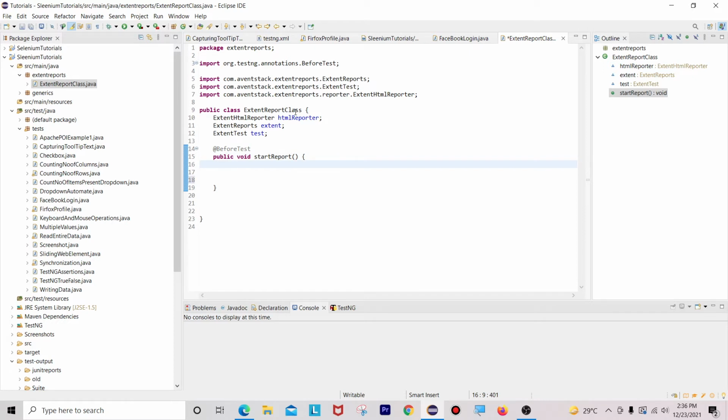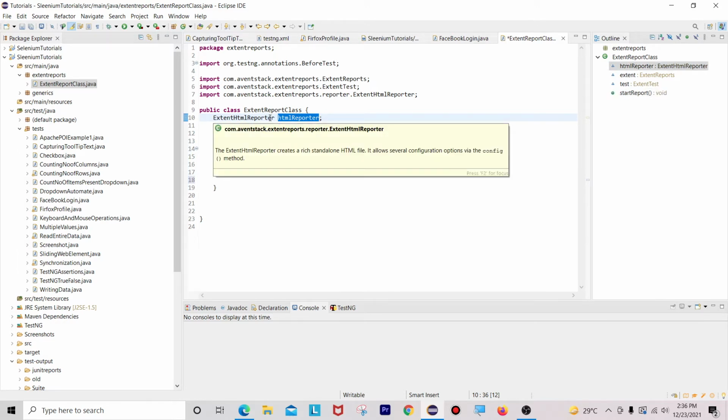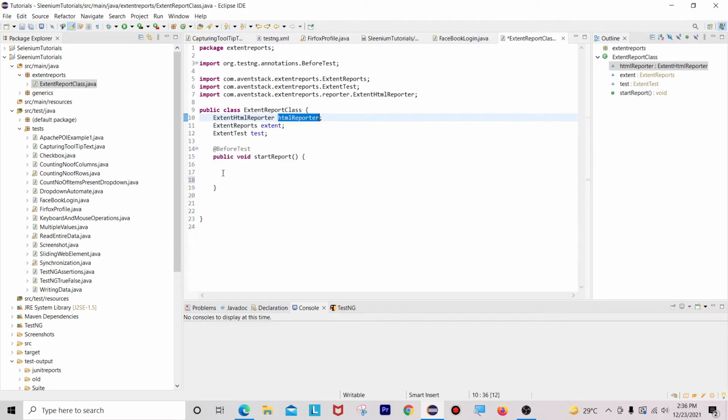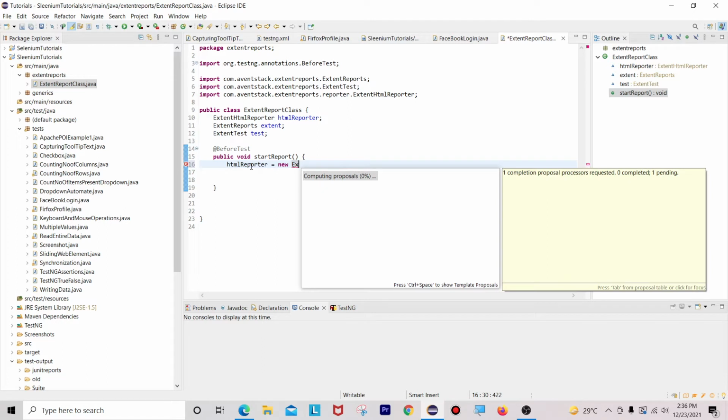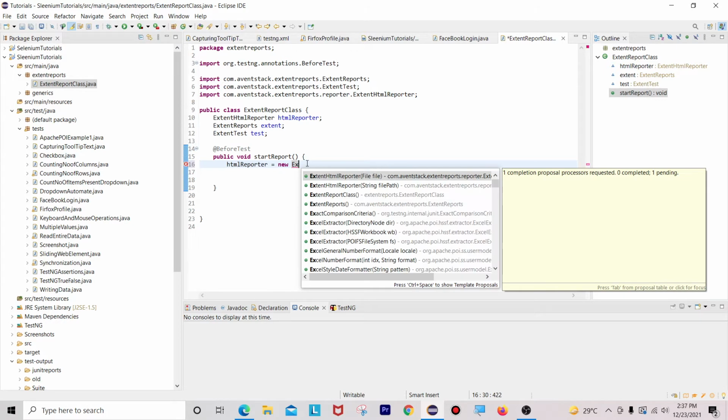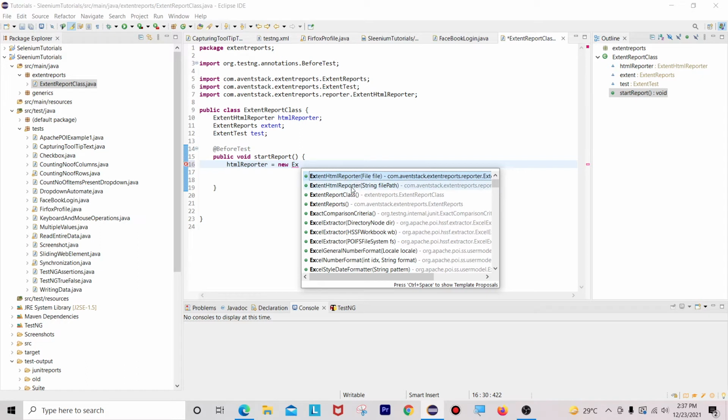Here I can use this HTML reporter reference, meaning the rich standalone HTML file. I can use this object reference, HTML reporter. Where you are going to store it, that is going to be explained here. New, I am going to create one object here, new ExtentHtmlReporter. You can see what this file path is. The file path means where you are going to store your generated HTML file.